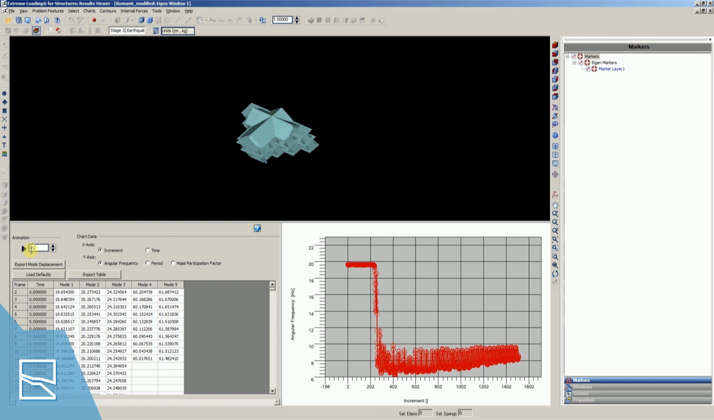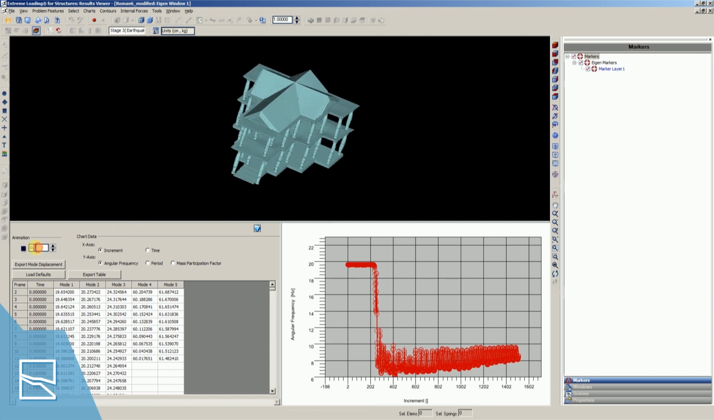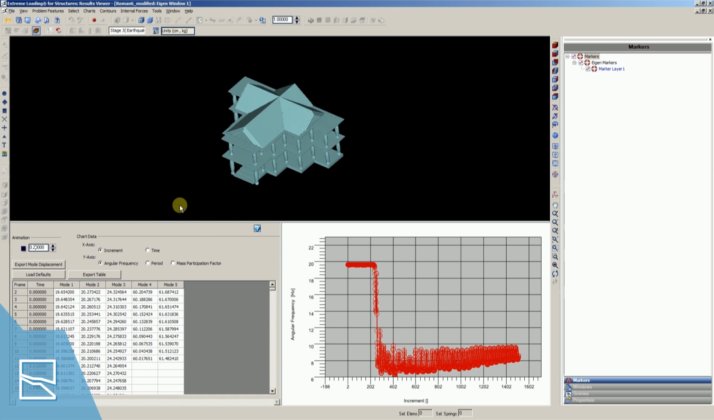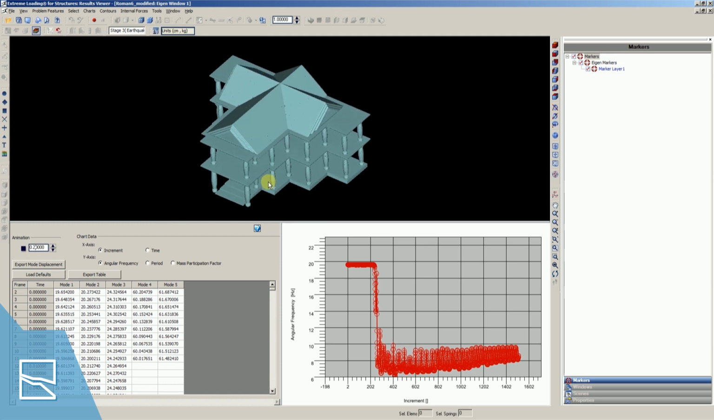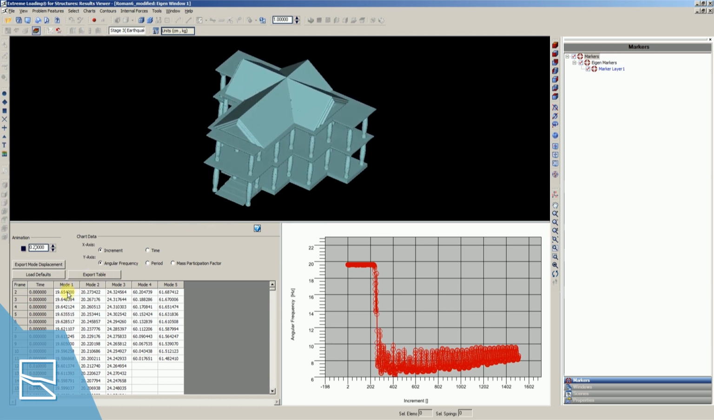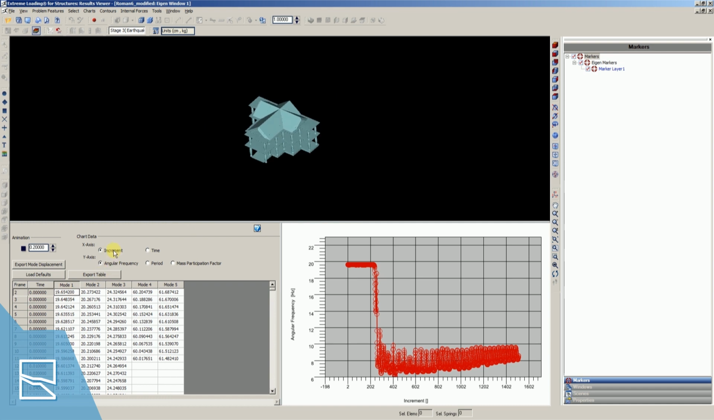Go ahead and change the animation factor to scale the displacement while animating. Then press play to show the animation of the structure. If you click on any cell of any mode, it will show different animations for each of those modes.